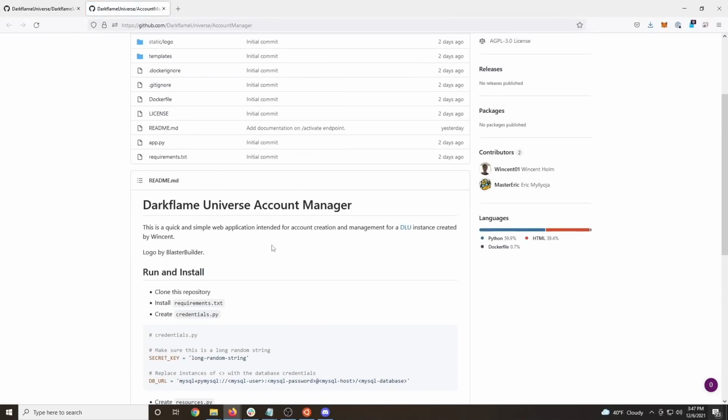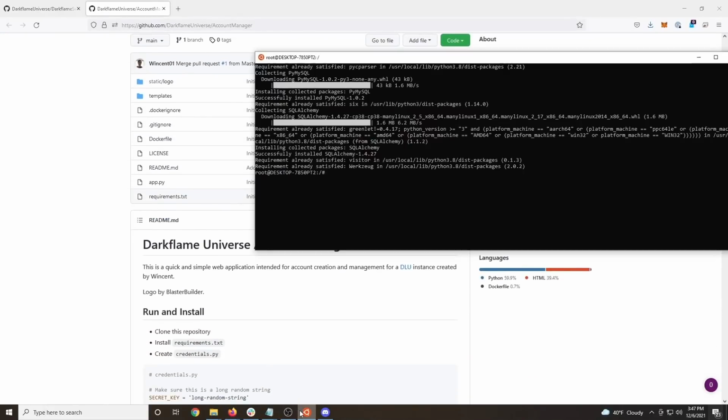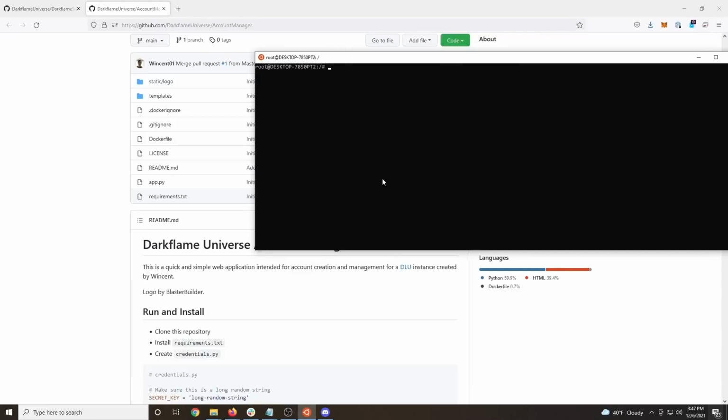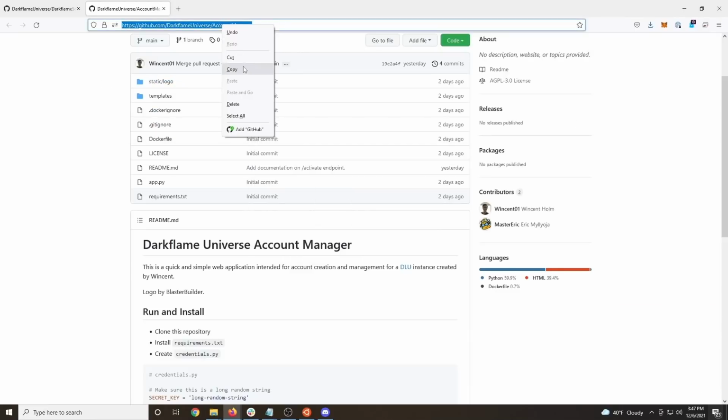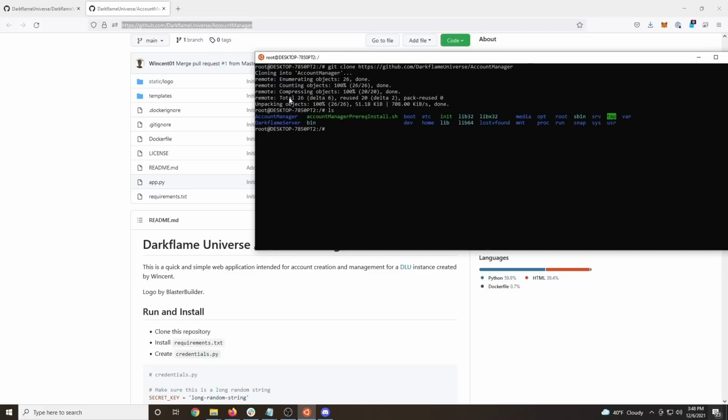Now we need to download this repository. So what we're going to do is we're going to make sure we're in the root folder. Let's clear everything. Go ahead and copy the link to this repository. And then do git clone and then just paste it and let it download. There we go. So if you do ls, you'll see account manager right there. Just cd into the account manager.